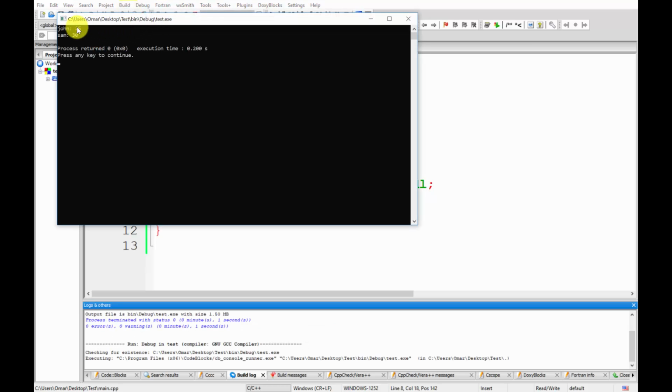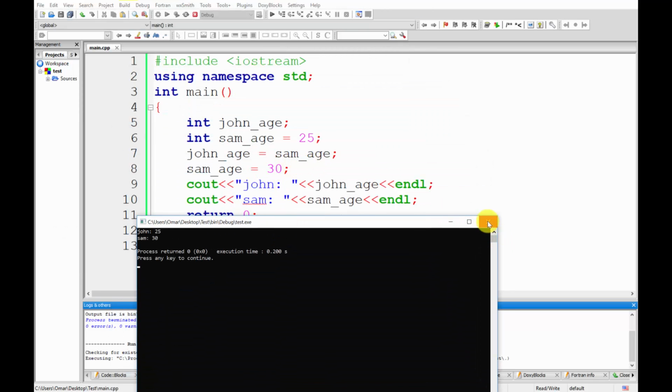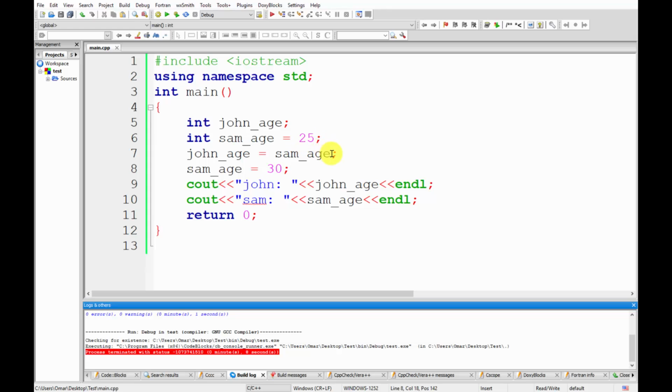It says John 25, Sam 30, because even though we had John equal to Sam age, it was equal to Sam age when Sam was 25. Basically our program doesn't know that the Sam age has changed. So it says, okay, I only know that you are 25. I don't have anything to do after that, because I assigned the value to John age. That's the way it works.